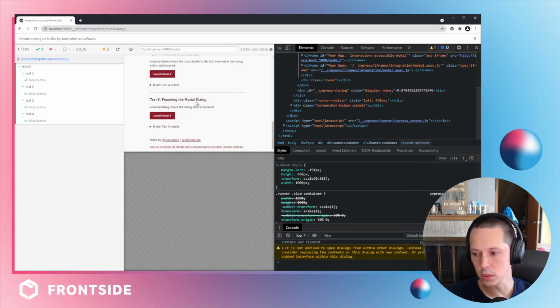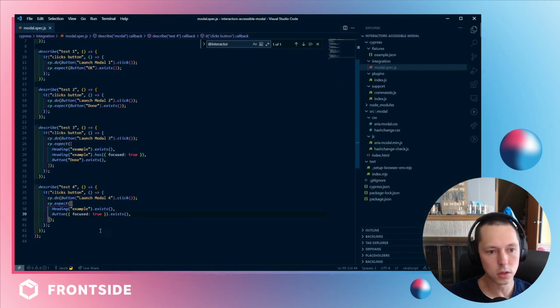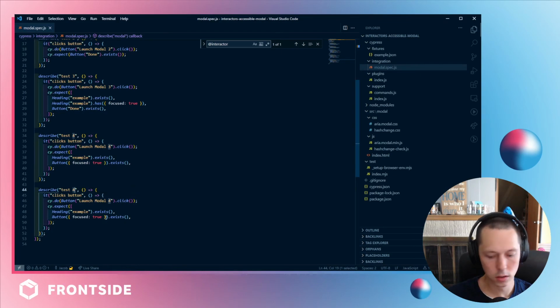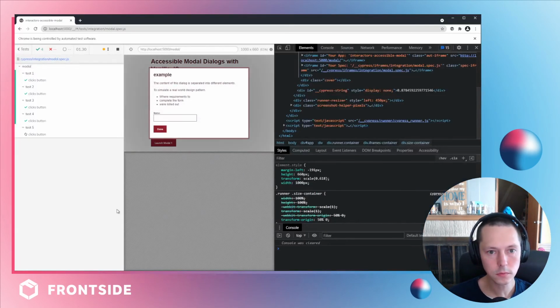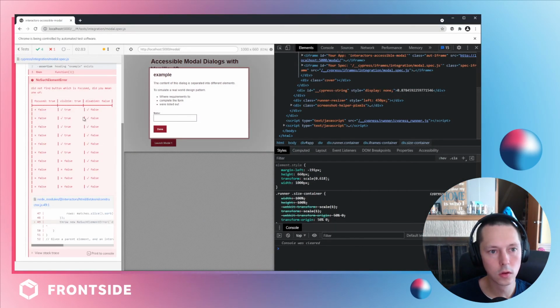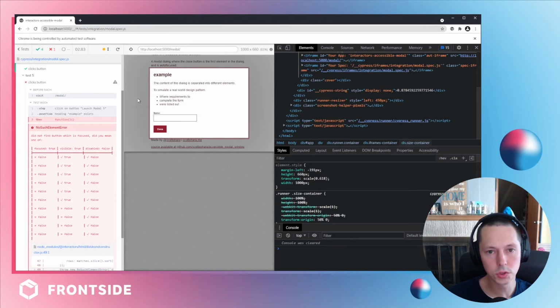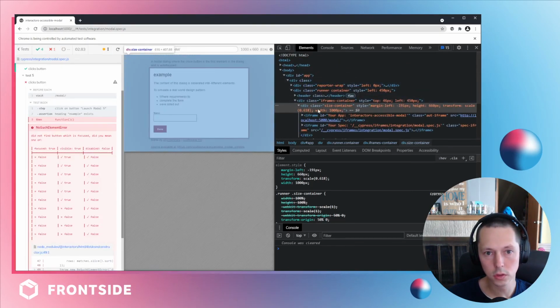And 5. Let's get Modal 5 done, and then I think that is going to be the stream for the day. So what is 5 testing? Focusing the modal dialog. So we're just checking that this whole dialog window is focused.